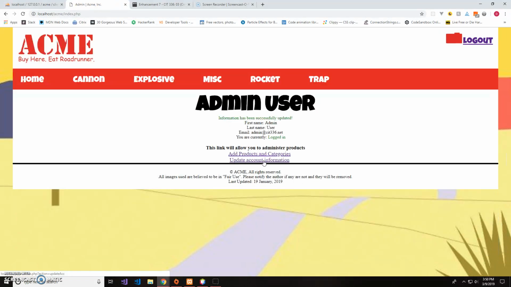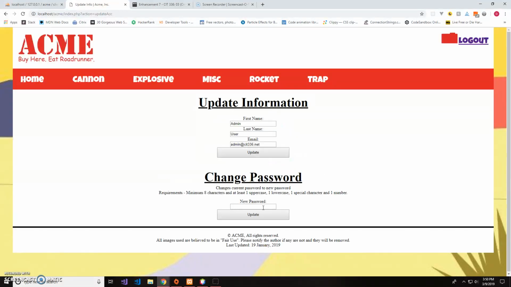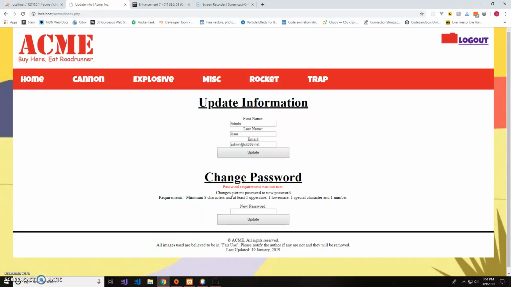Okay, so we'll go back here. And we'll do the password. So it says changes current password to new password. And it gives you the requirements here. You'll see if I don't enter anything, client side validation throws that. If we put just like an S, it doesn't meet the requirements. It's going to say password requirements was not met.